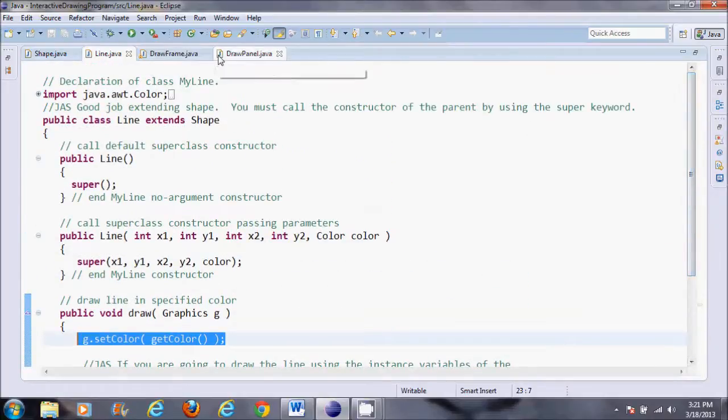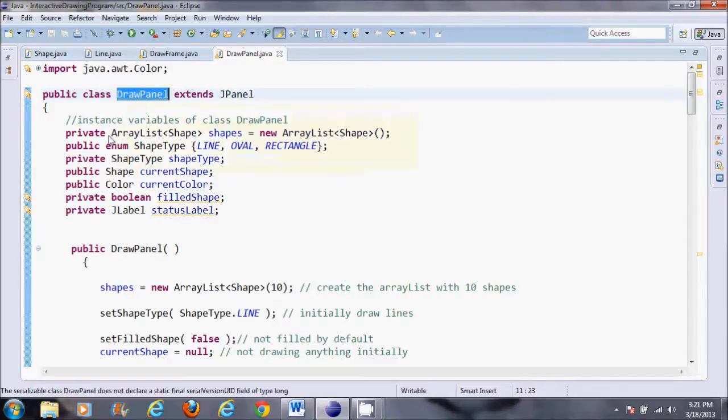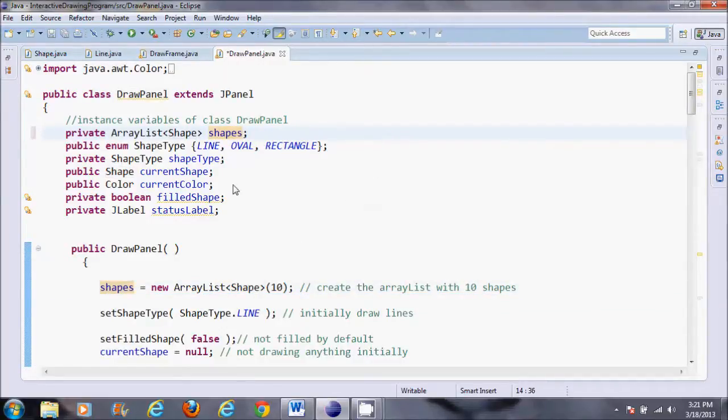Now, the drawing is actually taking place inside of the draw panel class. The draw panel class is going to extend JPanel, and what I did was I declared an array list of shapes and instantiated it down here below. Actually, I guess I instantiated it there, which was unnecessary. I instantiated it down here below, and I gave it an initial value of 10. I thought 10 would be a good, reasonable amount to start off with.